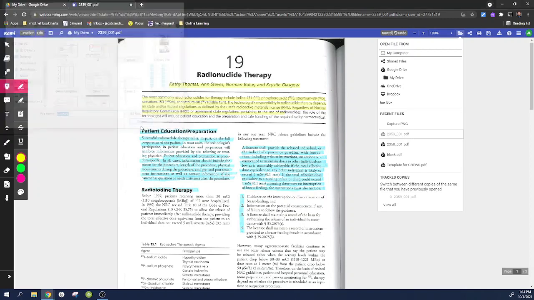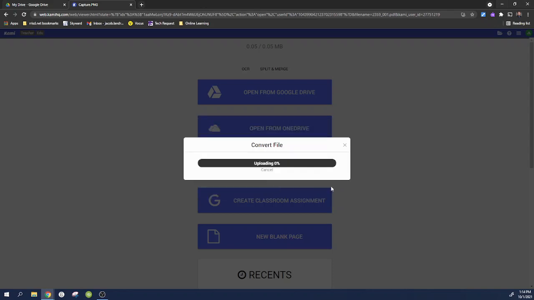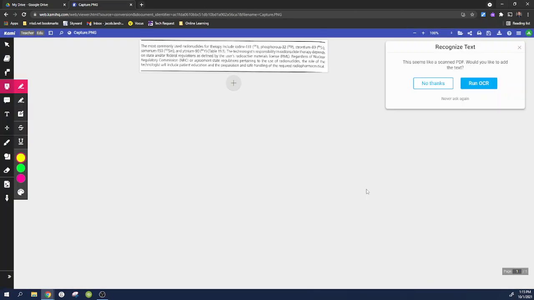This is the capture. Open. Now, when you open something that is not Word, PowerPoint, a PDF, whatever, it's going to ask you if you want to convert it. What it's going to do is just convert that picture into a PDF. So then you just say yes. Then it'll upload it, it'll process it. This step usually takes a little bit, depending on how big your picture is. See, this picture is pretty small, but you can tell it's the same little chunk of text from that textbook scan that I just showed you.